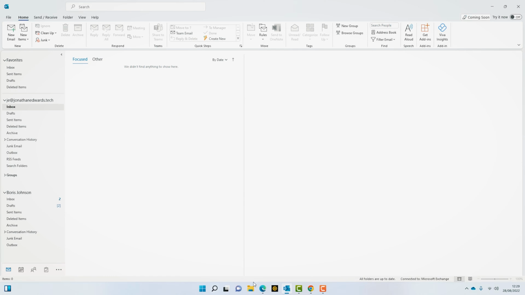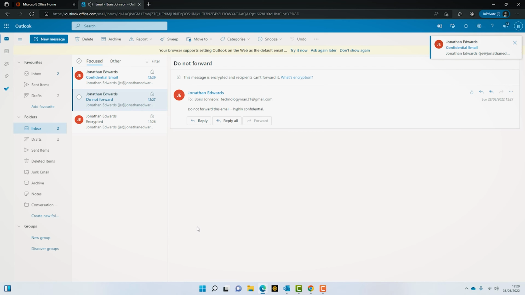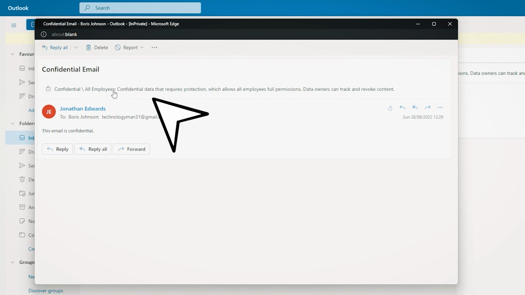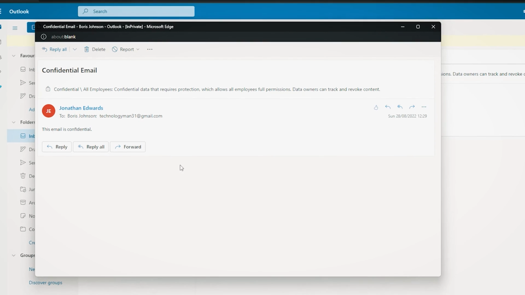And we'll go to Boris's mailbox now. Okay, so Boris has this email. He's got the little padlock, so he knows it's encrypted. We've got a sign here saying the email is encrypted. Now, Boris can do pretty much whatever here. Look, we can forward it, we can reply, we can print, we can do pretty much anything with that email. Okay, so Boris is internal, remember?